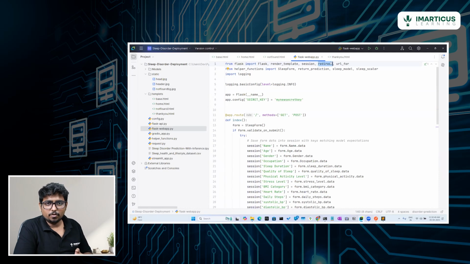Redirect is used for redirecting from one point to another point. In this case, the point is nothing but our endpoint. Inside url_for we will mention the endpoint.